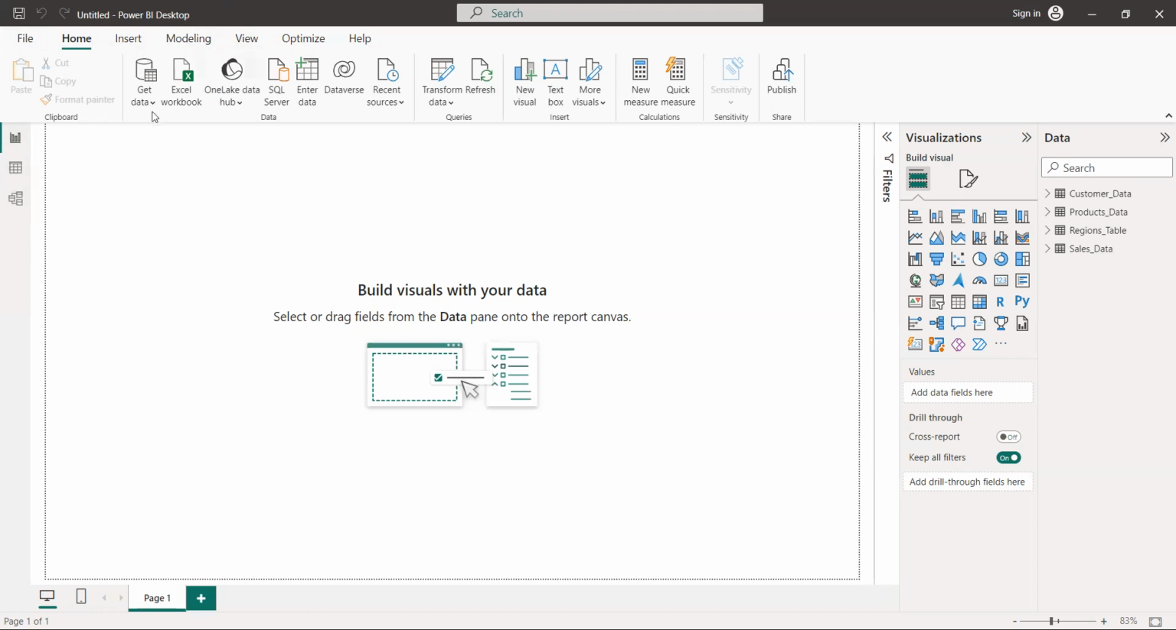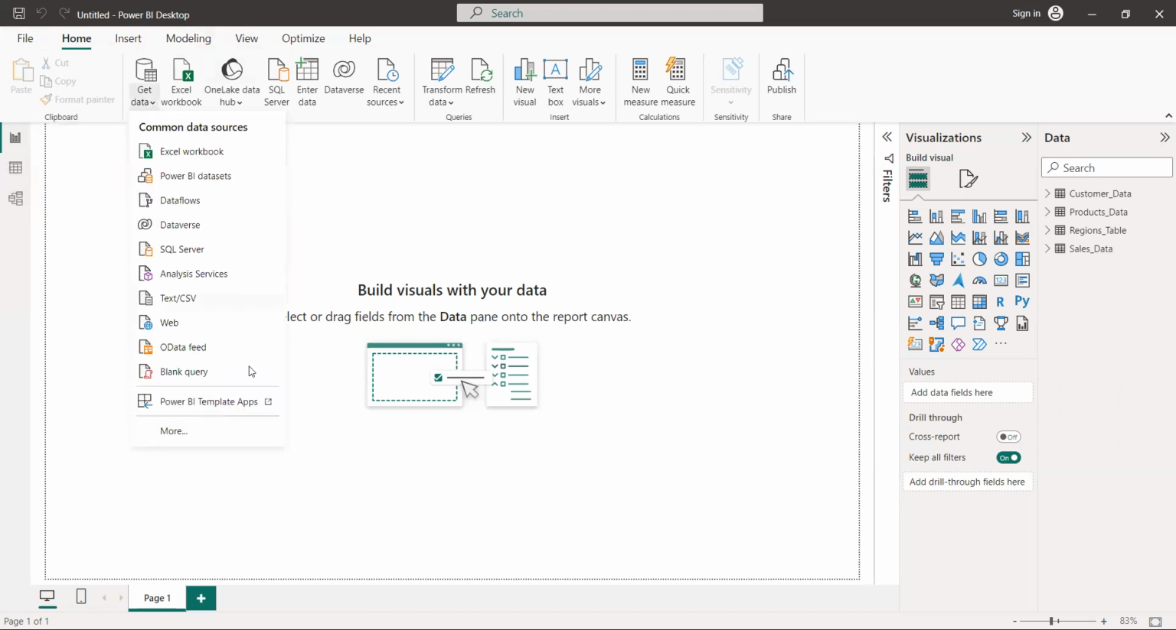So come to this place and click Get data, meaning there is so much data you can get from here. There is a CSV file, an Analysis Services, or SQL Server data. You can put whatever you have, but I'm going to choose the first one, the Excel workbook. So we are going to choose Excel, click here, and get the data from your computer.